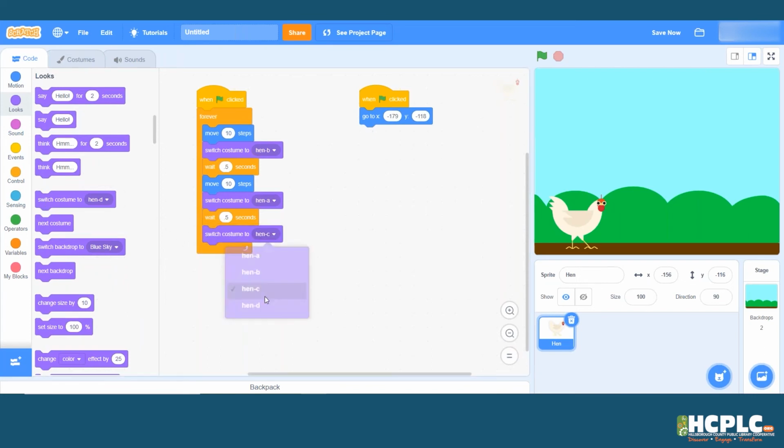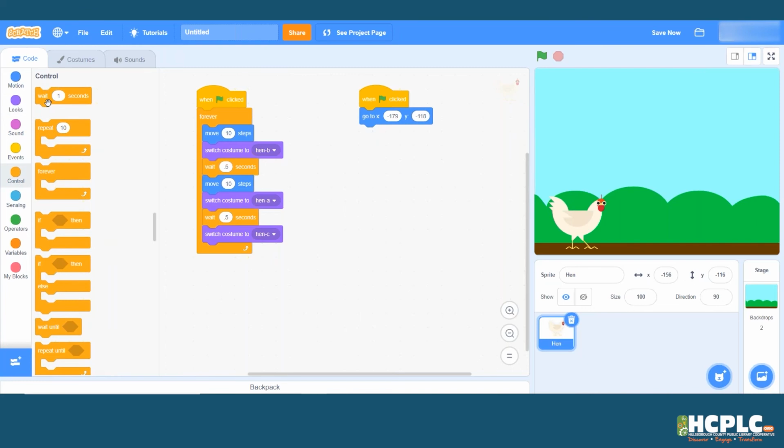Let's do C. And let's have it wait 1 second. Let's see what happens when I do that. So now our hen is walking across the screen and then looking at us suspiciously every, like, for a second. Like, why are you looking at me? Why are you making me walk like this?